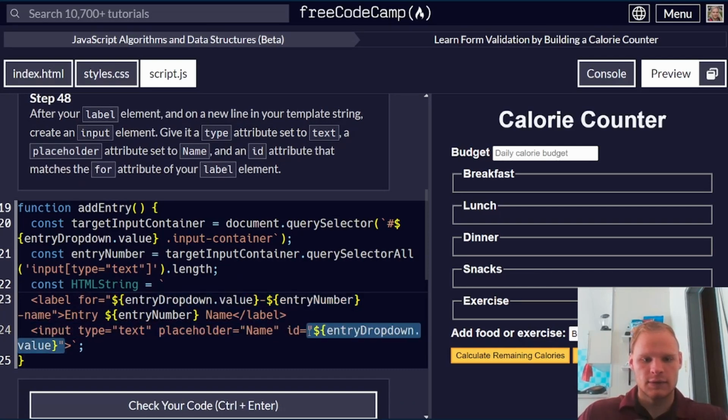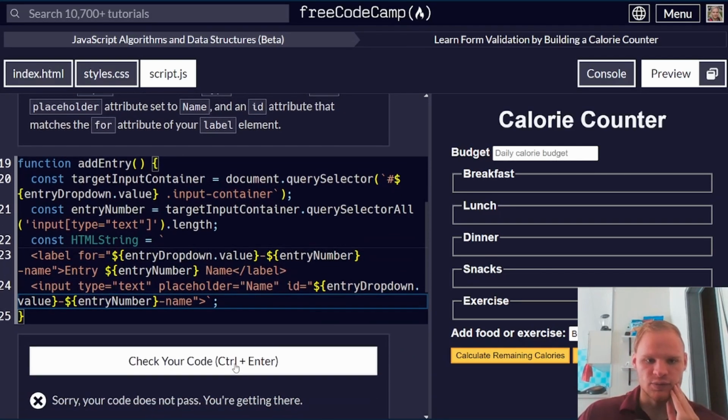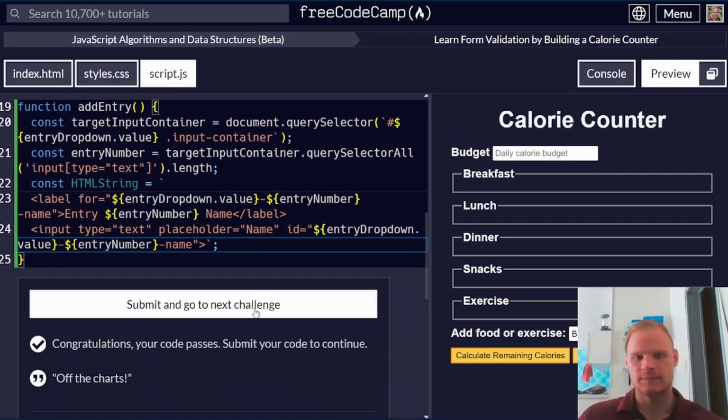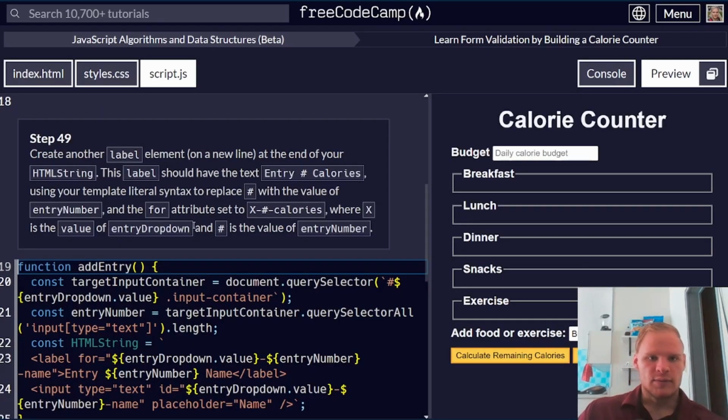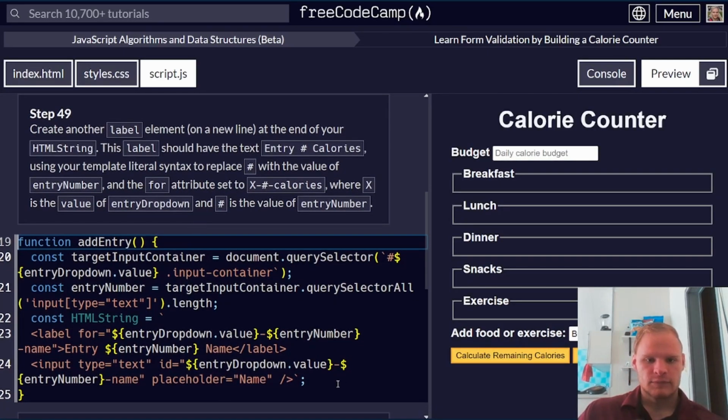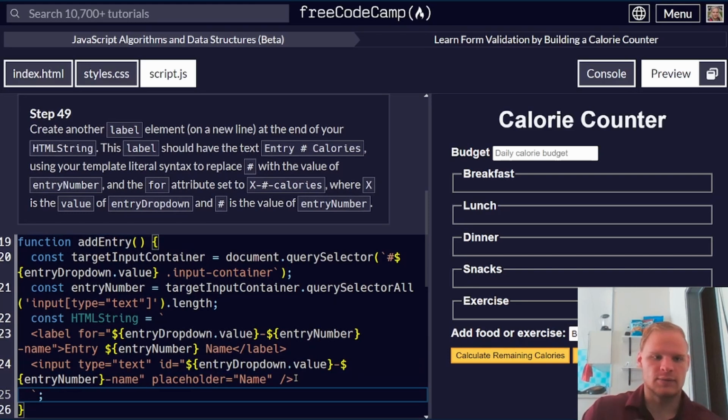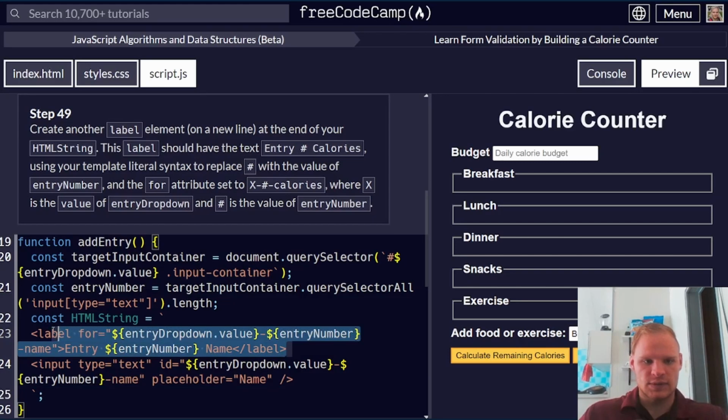Okay. Let's paste that. There we go. Should be fine now. Awesome. Create another label element on a new line. Okay. Another label element. Should have the text entry hashtag calories. Okay, let me just copy this label down.